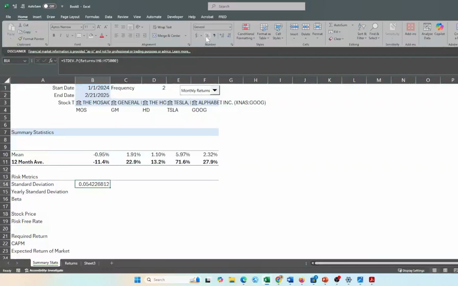I'm going to convert that to a percentage. I want 1 decimal. Hold down Shift. Oh, did I do the? I don't remember if I did the. No, I'm sorry. I don't want to freeze it.